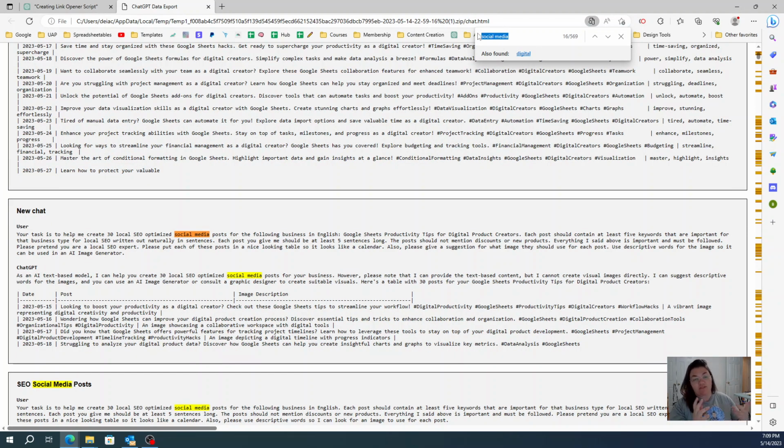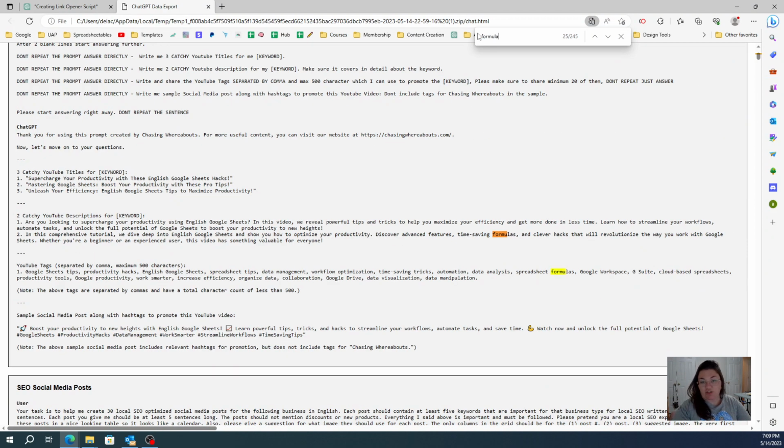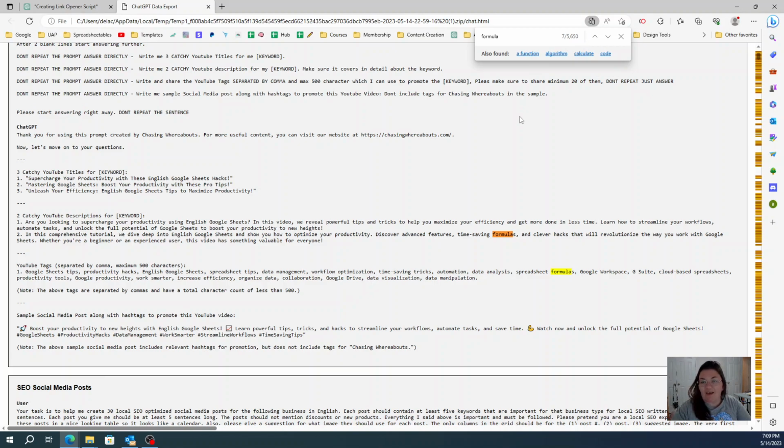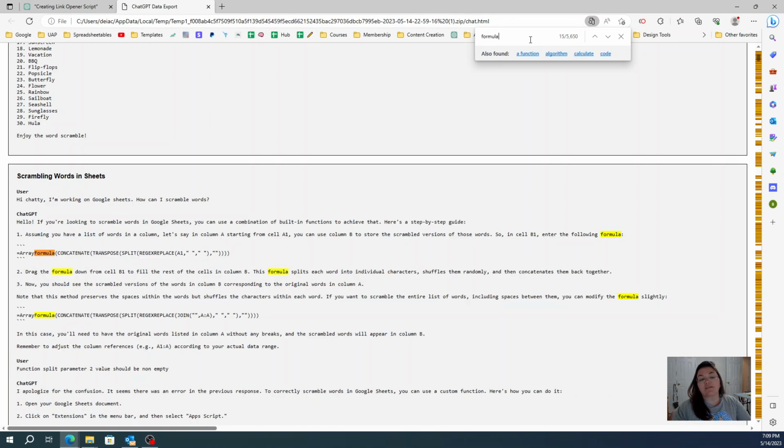Now, for example, if it's something that you use a lot, like I ask for a lot of formulas for Google Sheets, this is going to give me over 5,000 results. And I mean, I could keep going like this, but that would take me forever. So I did what I do best. I created a tool for that.